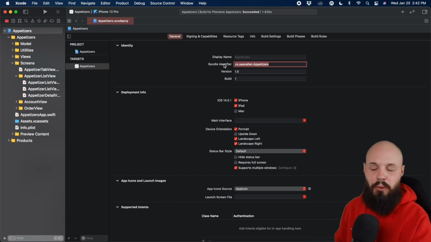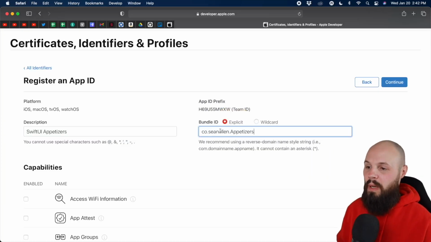And you had to create this when you created your project. So what I do is I just go into my project that I already created, do a Command C to copy. Let's go back to Safari, Command V to paste it right in there. There you go. So co.seanallen.appetizers.